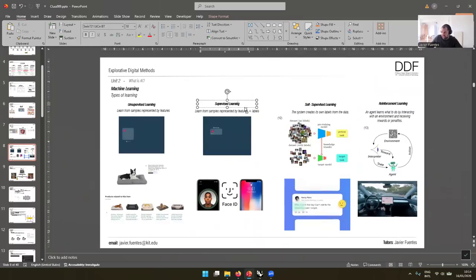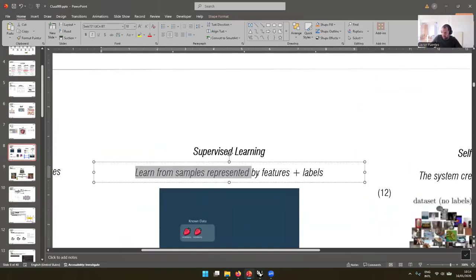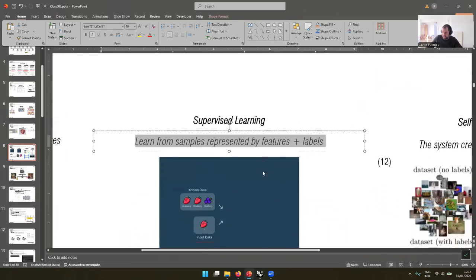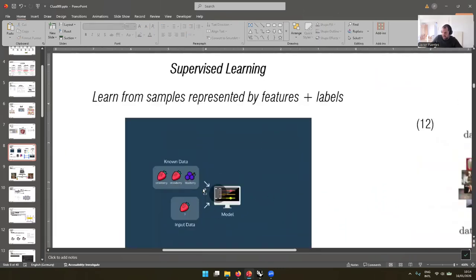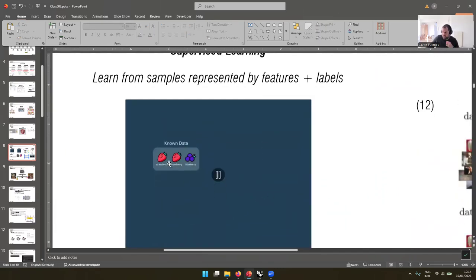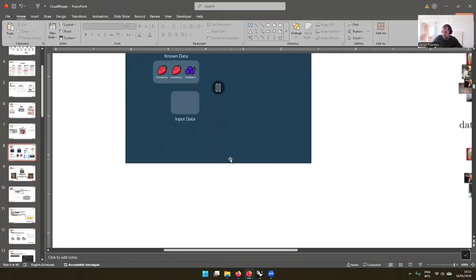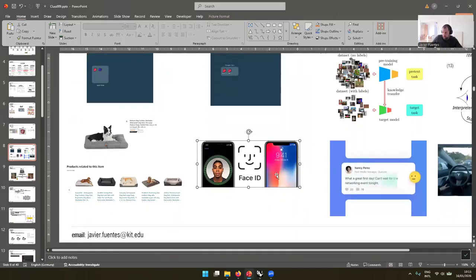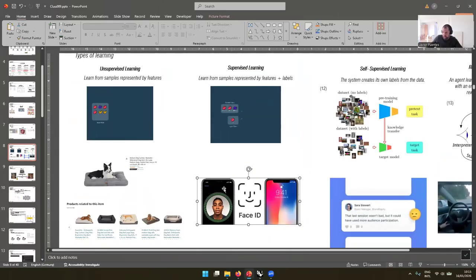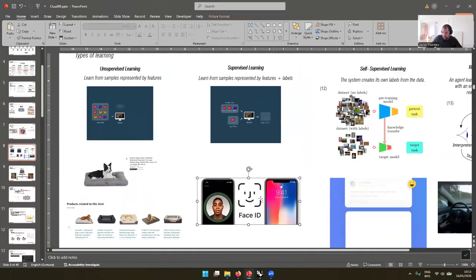This is unsupervised learning. Supervised learning learns from samples represented by features plus labels. So I have the input data, my known data are images plus text, and then I ask, hey, what is this element? So it sees the input data and then detects that this is a strawberry, okay? And this is what happens, for example, with your mobile phone. You put your face and then it recognizes that it's you, so then it unlocks your phone, okay?